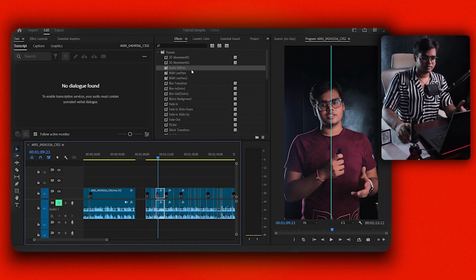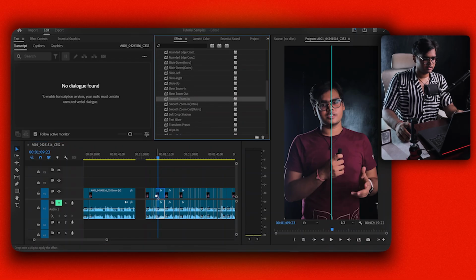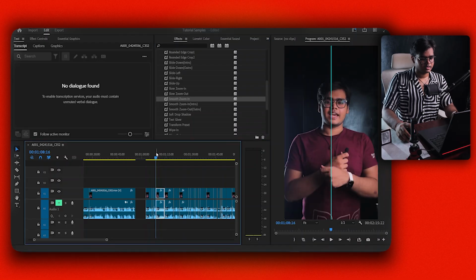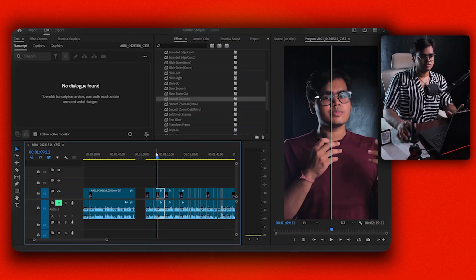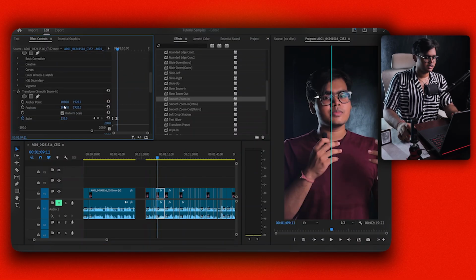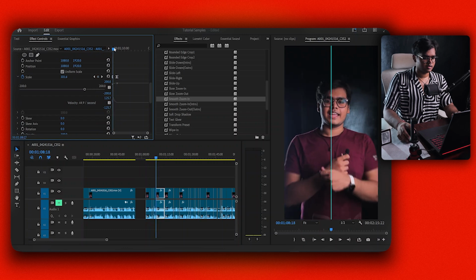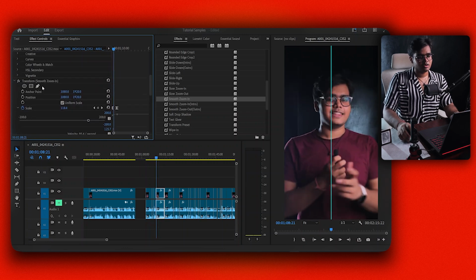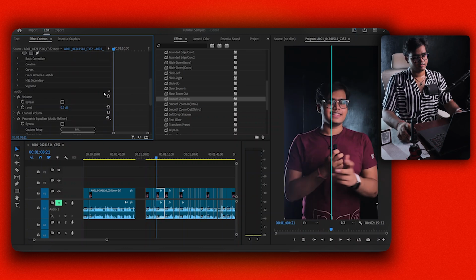For example, the first one was the audio refiner that you saw, and then the second one, for example, let's just say smooth zoom in. This is a pretty cool effect. This is a smooth zoom in with a graph on it, and this is how it looks. So let me show you how you can make it on your own.